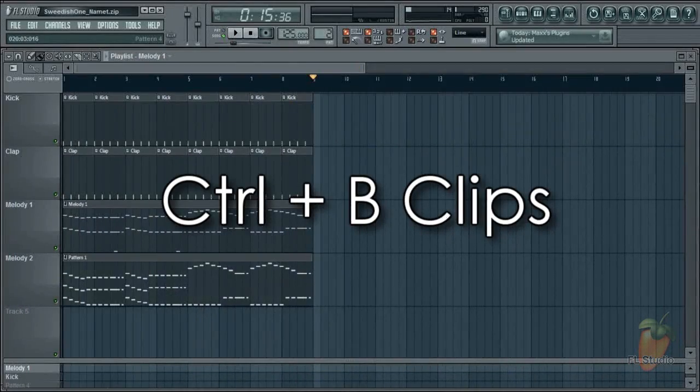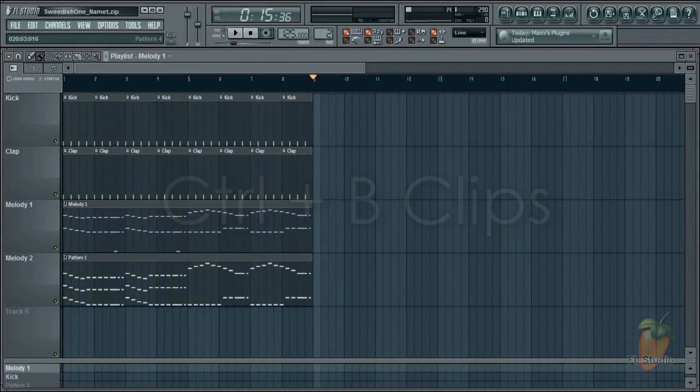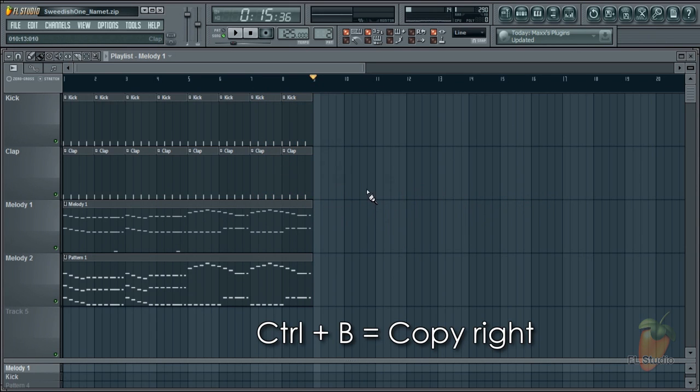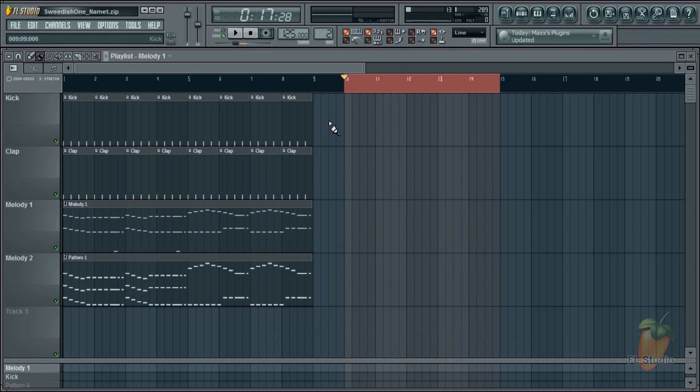Finally, Ctrl-B also works with clips as it does with notes. Make a selection and press Ctrl-B to copy, or make independent clip and timeline repeat period selections and press Ctrl-B.